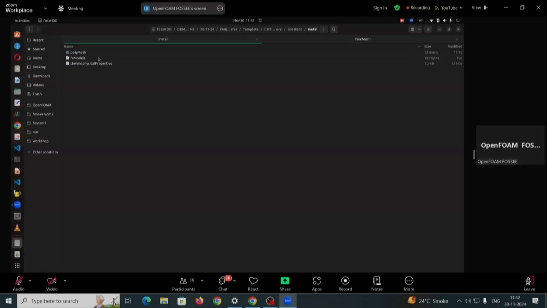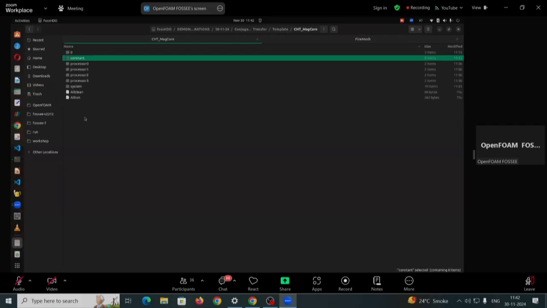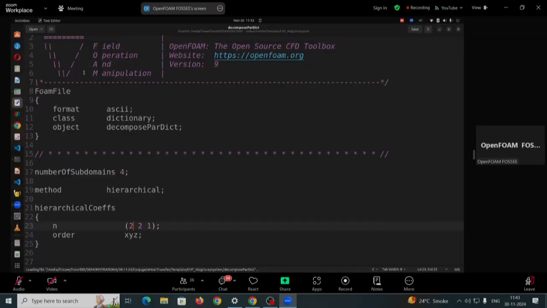So we have looked at the FV models, we have looked at thermophysical properties for the metal. Now I think we have looked at all the files for the constant directory. Now let me go out and look at the system directory. Inside system, we have the block mesh dict. I think Evan explained this to you briefly. What he did not explain is the decompose par dict. I will go over that.